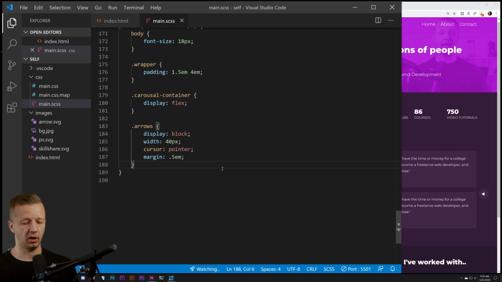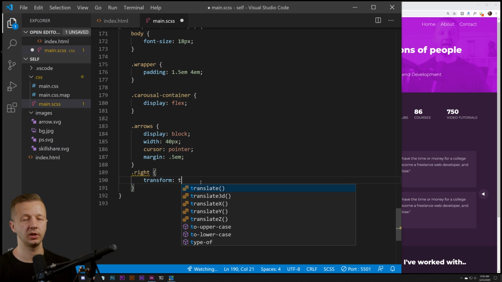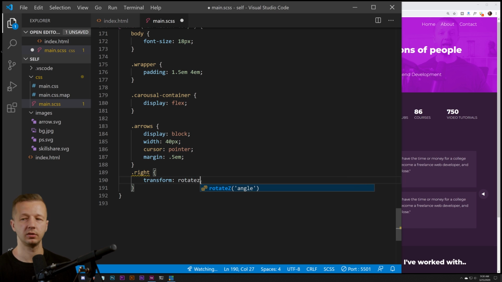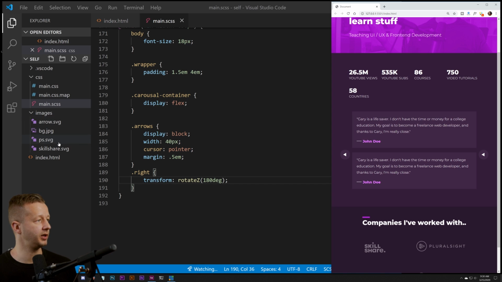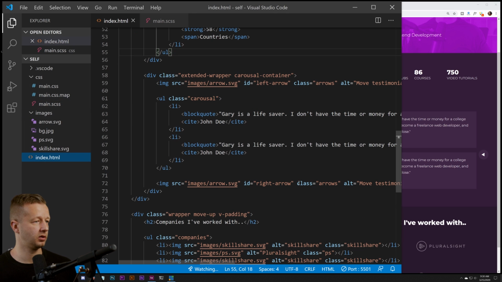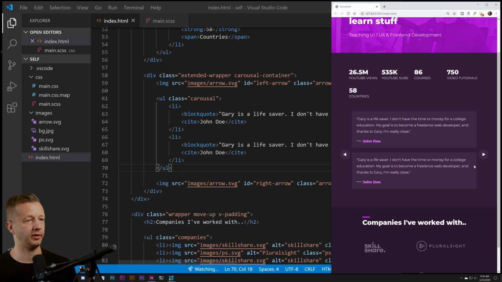Also, our right class, which is added onto this one specifically, so we can change it. We can do transform, rotate Z, and then 180 degrees will flip it. Or at least I thought it would. Let's see here. Maybe I didn't add the right class into HTML. Yep, this needs to go right here. Now it's flipped. See, that's facing that way, and this is facing that way.